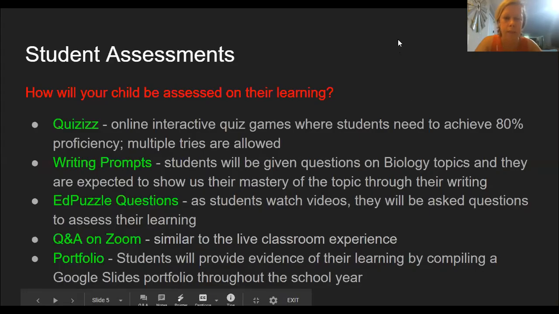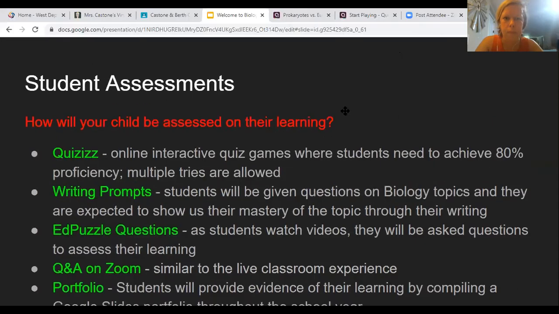I'm going to stop my share screen for a second so that I can actually show you what Quizzes looks like. So it is a really fun feature. Students have had a lot of fun with Quizzes in the past. So hopefully this is going to show correctly.